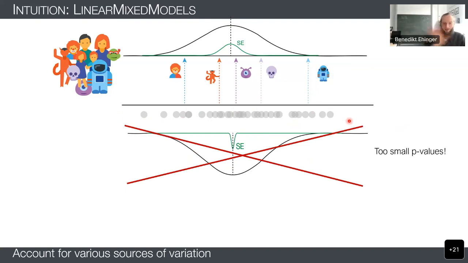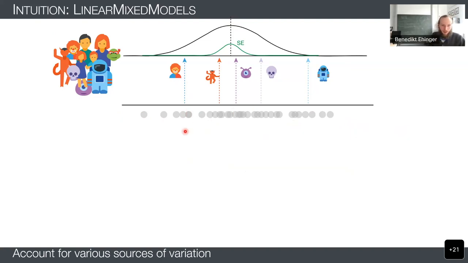But of course, that's completely wrong. You should never do that, right? These values here, they are too small. They are not taking into account that each of these data points has a hidden dependence, right? So all of these data points here come from the same subject.